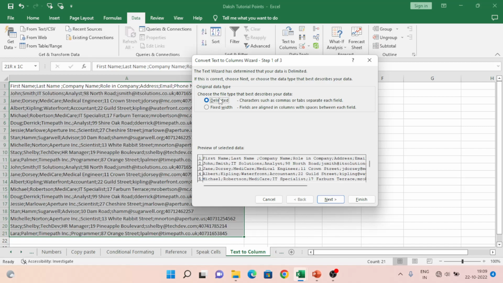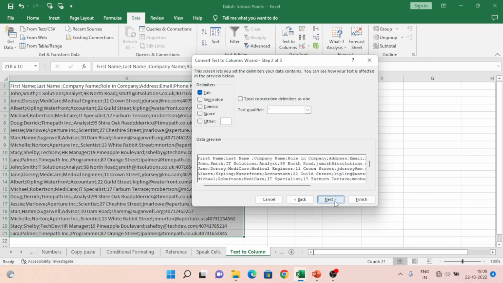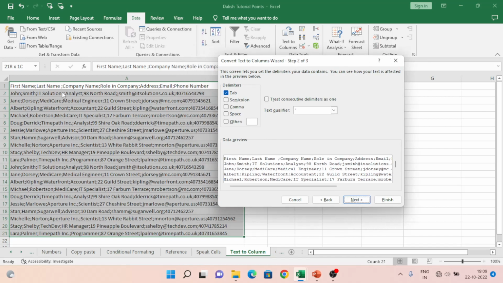So I click on Delimited, and here it will ask what is the parameter by which you want to separate these values. Each text will be separated, but we have to identify the parameter. Here we have semicolon, comma, space and other. Anything we want to add we can add, but as of now I am going to select Other and click on the semicolon.